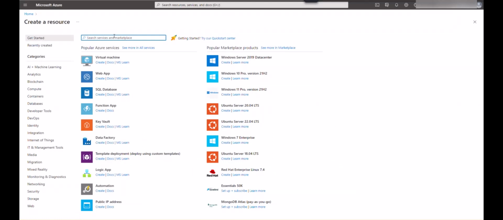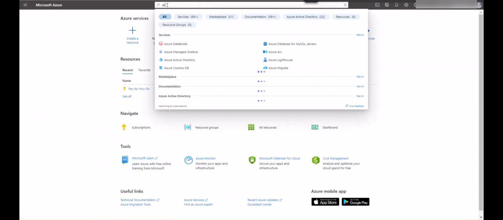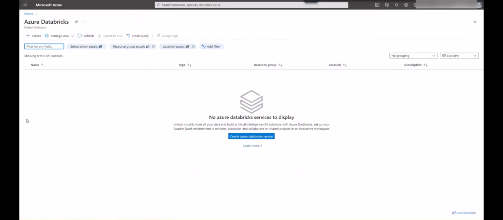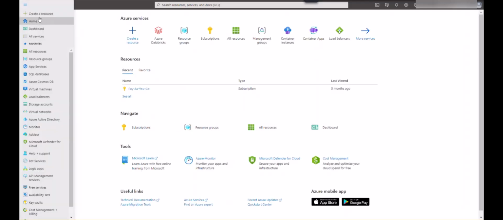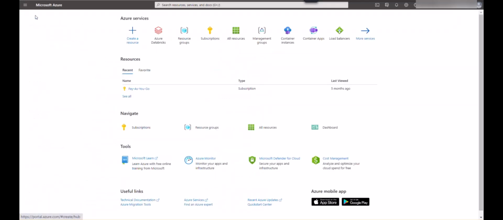From here you will need to search for that specific service you want to create. So this is one option. The second option is here you can search. I am searching for Azure Databricks. So you will be going to this page. From here you can directly create your Azure Databricks service. And the third option is here. From here also you can create a resource. From here with the same procedure you will be searching for that service and creating it.